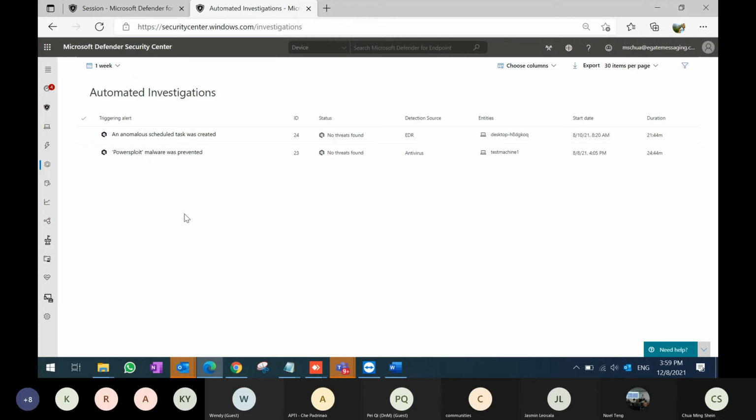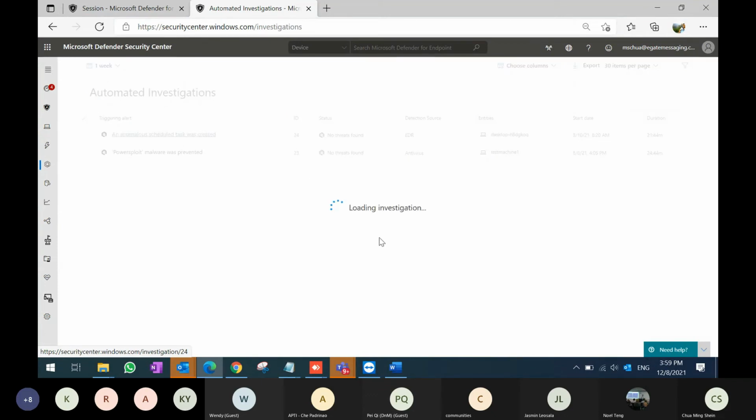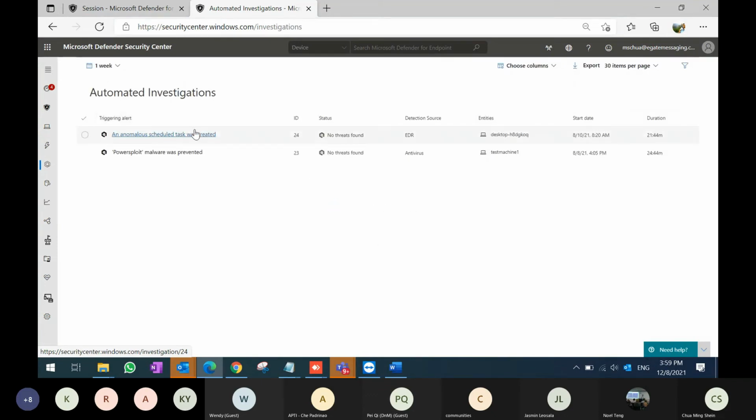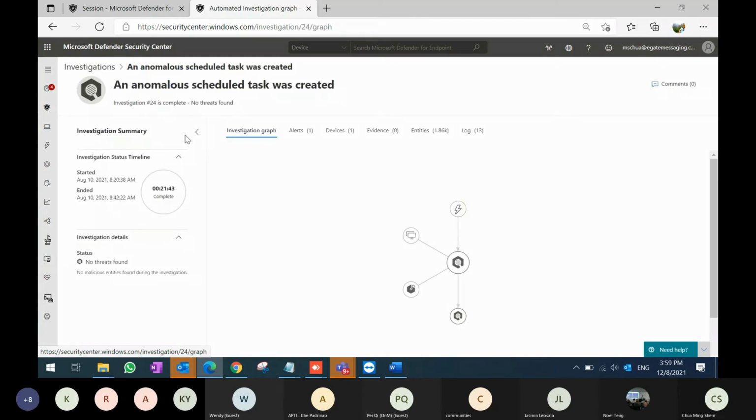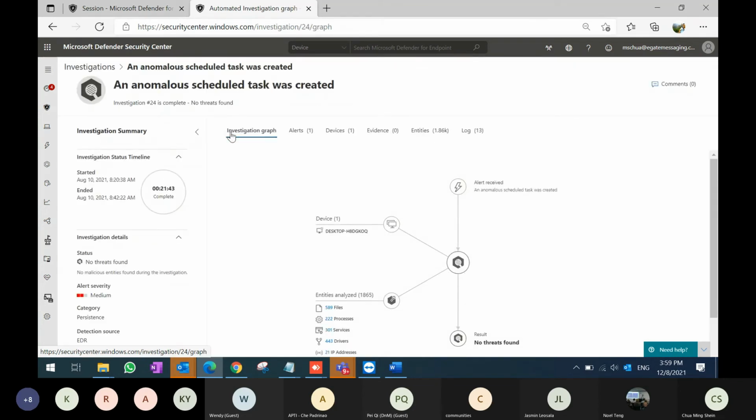So normally for this kind of investigation, it will appear in the portal maybe around 15 minutes later. But because I got some testing running before that, you will see something that happened in this automated investigation. Okay, but this was run earlier. You see the date is different from today. So let me show you. Otherwise, we will have to wait for 15 minutes, which is too long. So if you click in, okay, then you will see this kind of investigation graph.